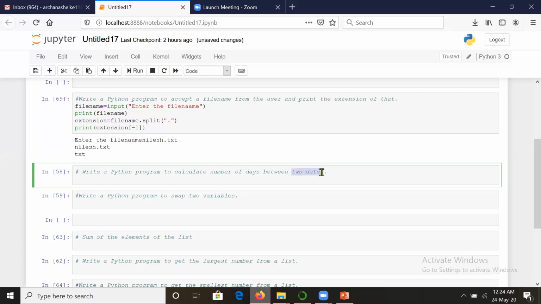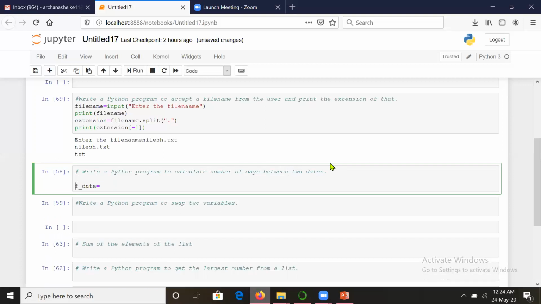So the input will be two dates. Let us take two dates. First, I will have to import some function. I will say from datetime import date, so that this class will be available to me.